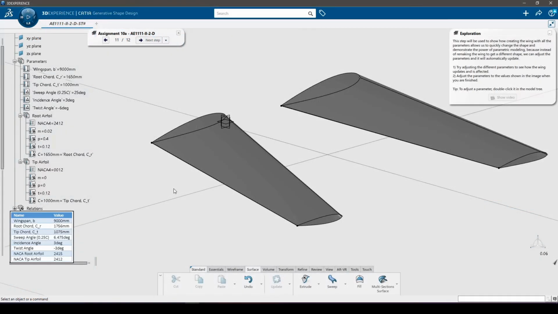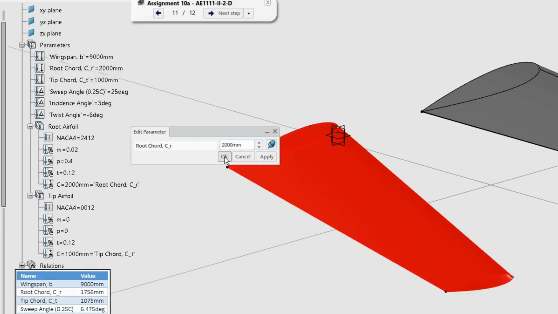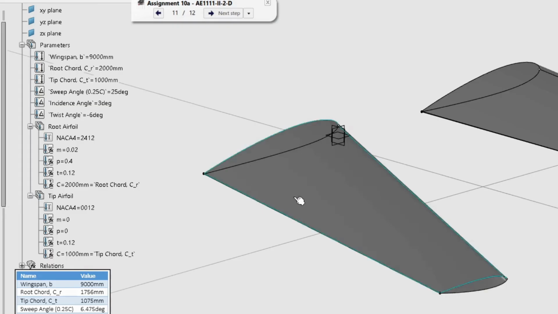This step will be used to show how creating the wing with all the parameters allows us to quickly change the shape of the wing and demonstrate the power of parametric modeling, because instead of remaking the wing to get a different shape, we can adjust the parameters and it will automatically update. Double-click the root chord parameter and change the value to 2000 mm. Then click OK. We see that the root airfoil has increased in size and the shape of the wing has adjusted to the new profile.